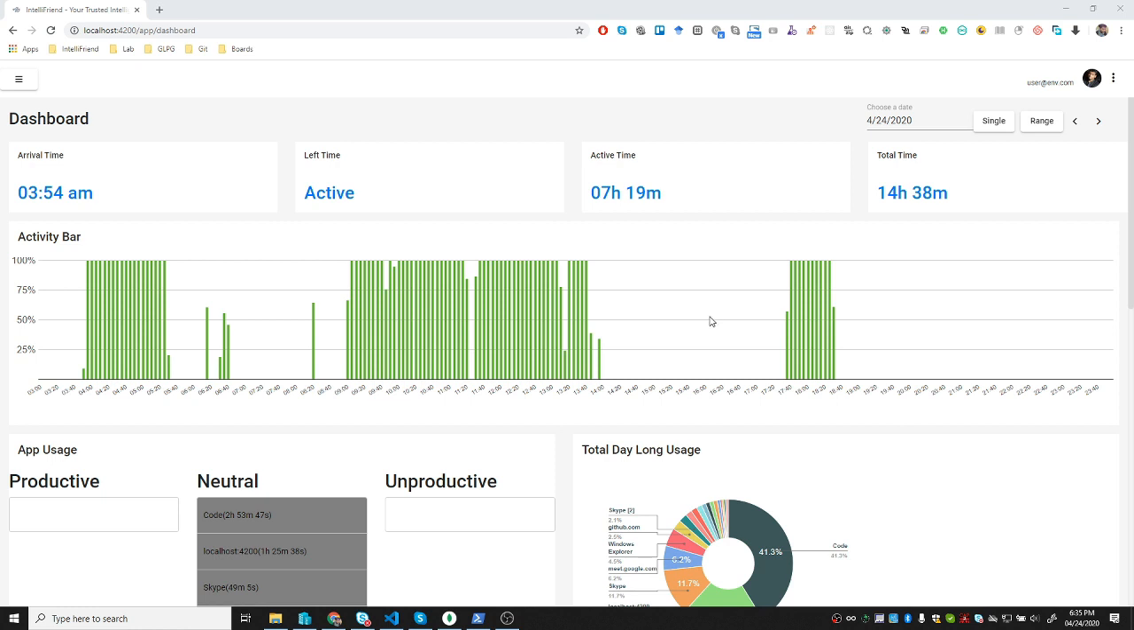To start IntelliFriend, you need to download the PC app that will track your work. Here it is already downloaded. When you run it, you will see a dashboard like this one. When logging into your account, you see your personal information that is being tracked.